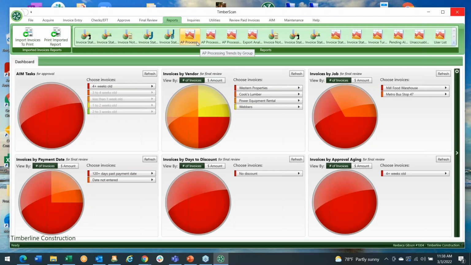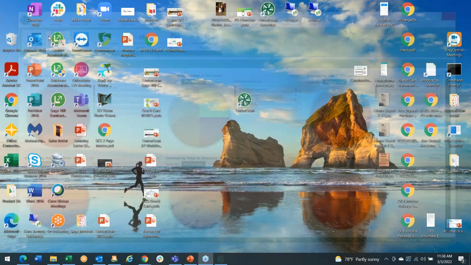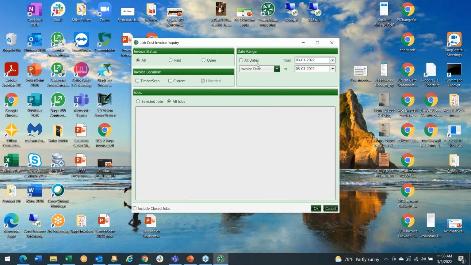In addition to the reports, I wanted to just highlight this one other thing here in the inquiries. So if you're doing, for example, substantiated billings, a time and material or cost plus billing, or for a loan draw, you need to be able to pull up all of the detailed backup to support any of those scenarios. You can simply, through this job cost inquiry, come in here. Now I'm going to put in all dates because that's where I'm going to get my demo data.